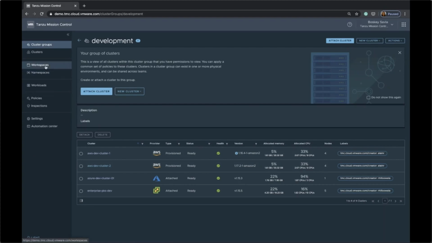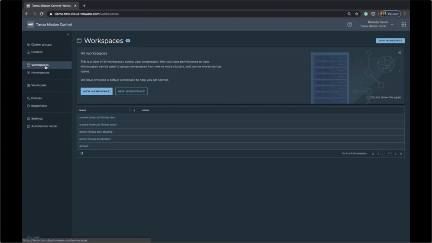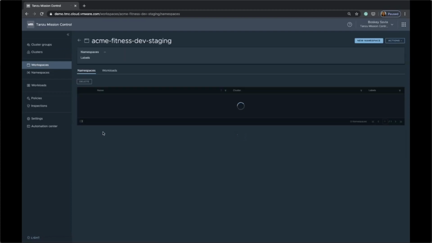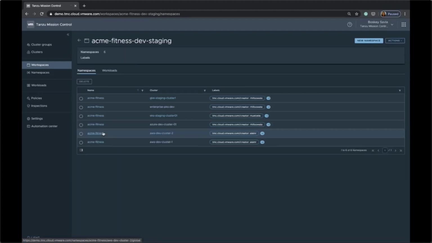Now, at the same time, there's a different logical group that goes a level deeper than the cluster, which is called workspaces. Workspaces is again a logical grouping of different namespaces that are spread across different clusters. If you look at the Acme Fitness Dev Staging workspace, I have different namespaces for the Acme Fitness app created on these different clusters that are coming in from Google. Some are from vSphere and some are from AWS.